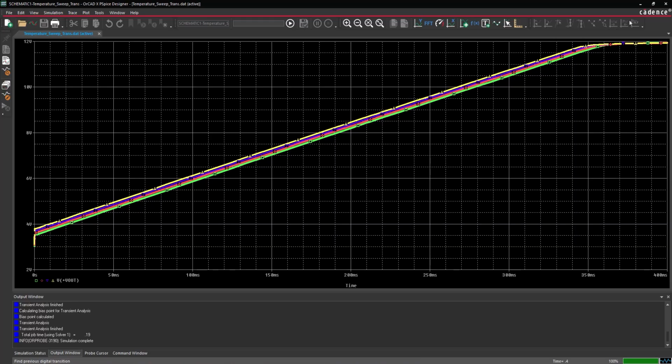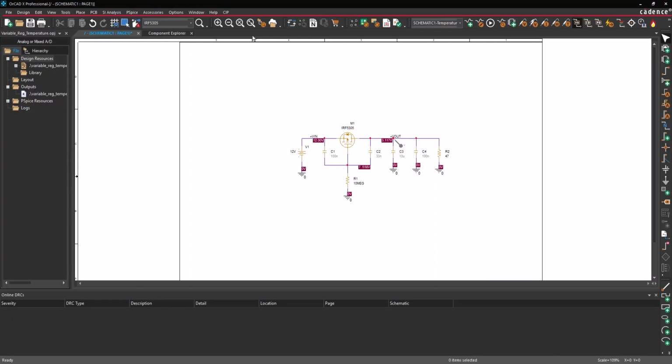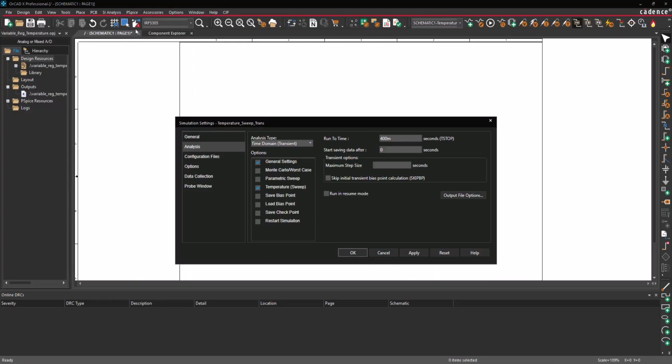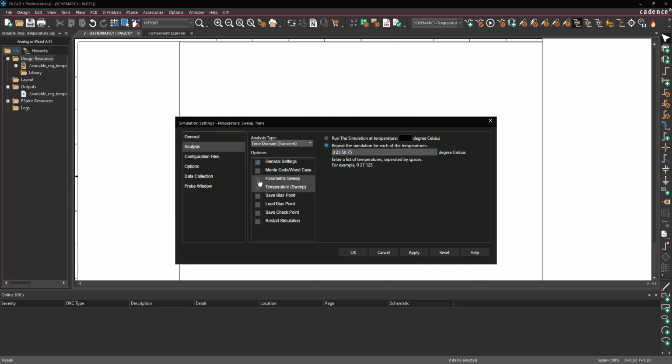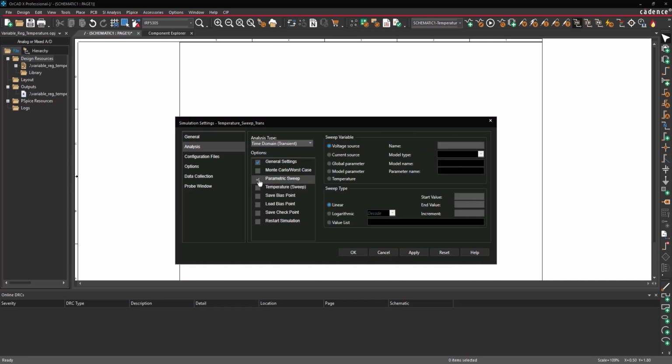Close the PSpice AD window. Back in the schematic, select PSpice, Edit Simulation Profile from the menu. The Simulation Settings window opens. Uncheck Temperature Sweep and check Parametric Sweep. The Parametric Sweep subpanel opens. Here you can define all parameters for any parametric sweep.